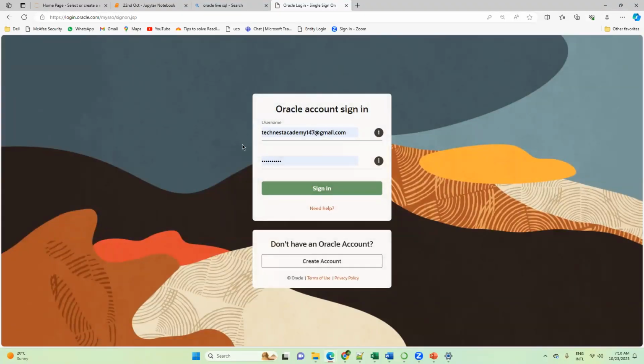If you are signing in for the first time, you have to click on create account. Once you click on create account, it will ask for basic details about you: your full name, company name, and so on. If you don't want to disclose the company name, you can write anything. Designation, they will ask, so again you can write anything. Create your account, and with the credentials, just sign in.